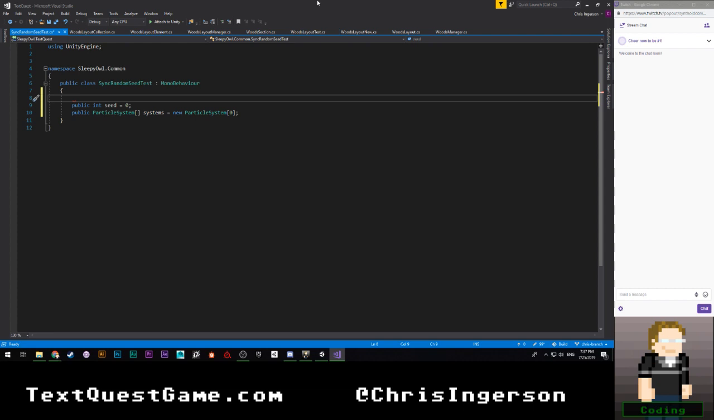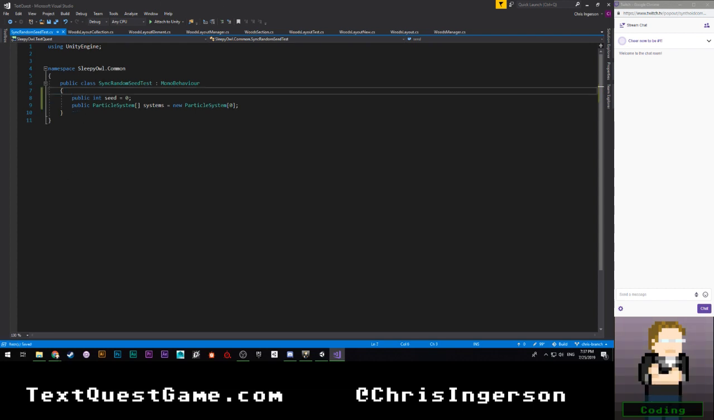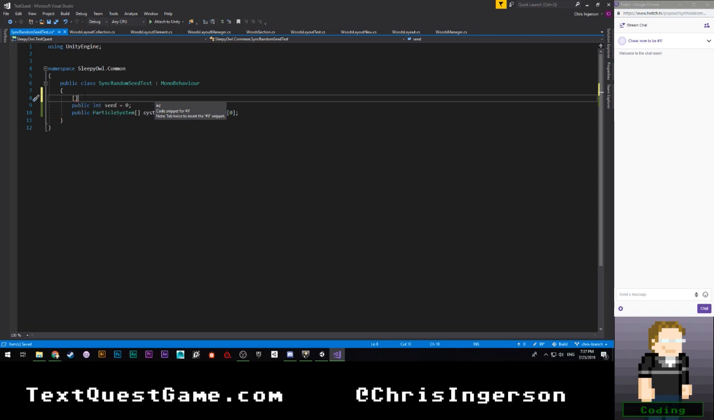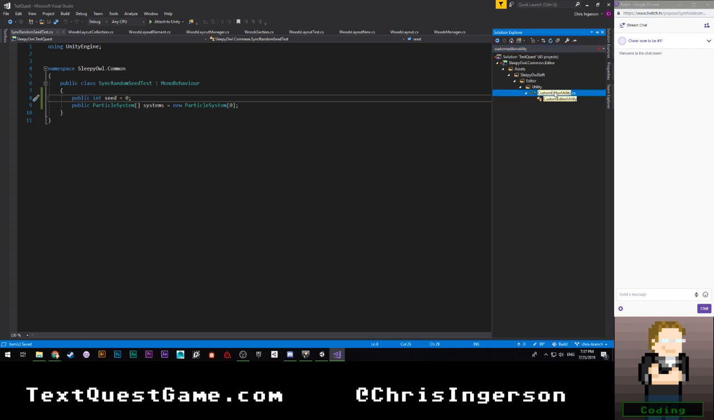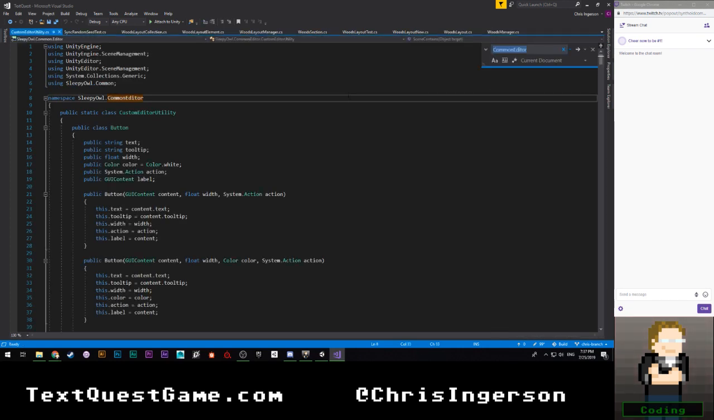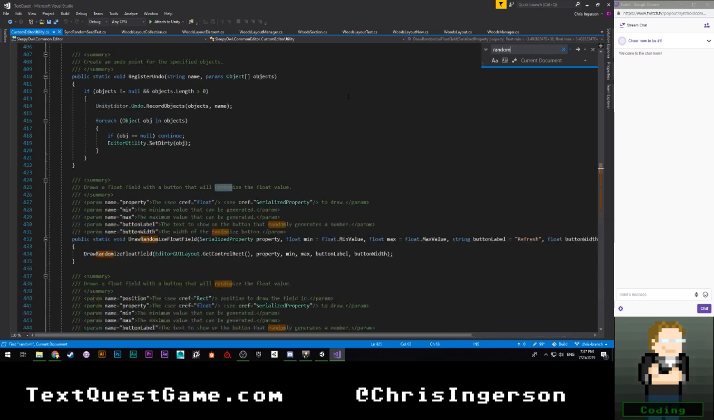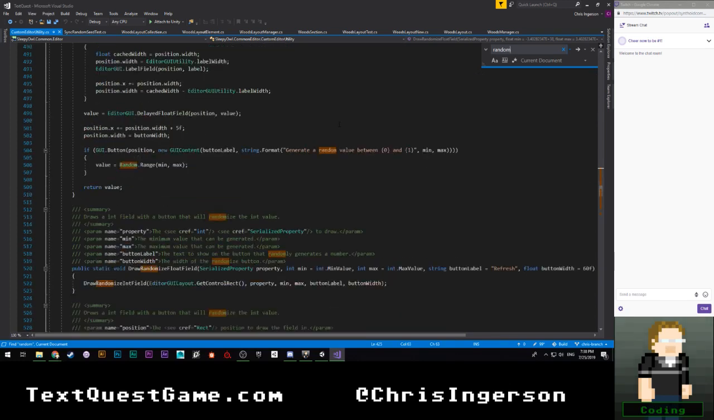Darn. I had added a random seed attribute at work, I think, or randomize attribute. But sadly, I don't have that here, although we might add one because it could be useful. Do I really not have a randomize? Here, actually, I guess the best thing would be custom editor utility. Yeah, I've got a randomize float field and a randomize int field, I guess.